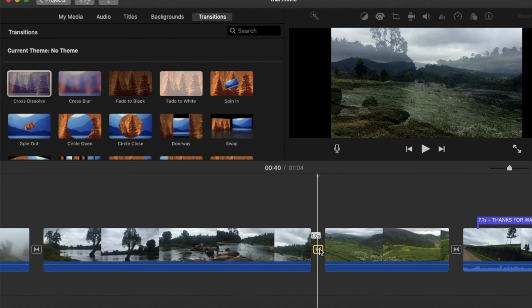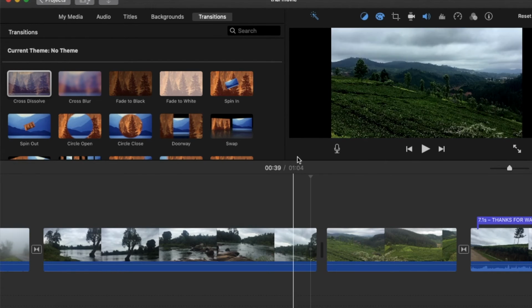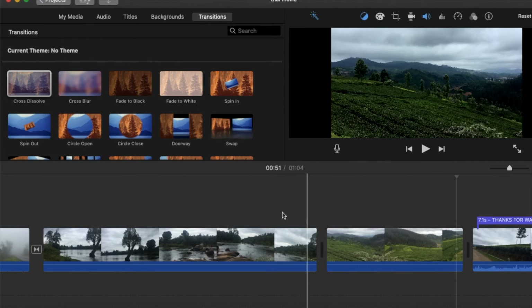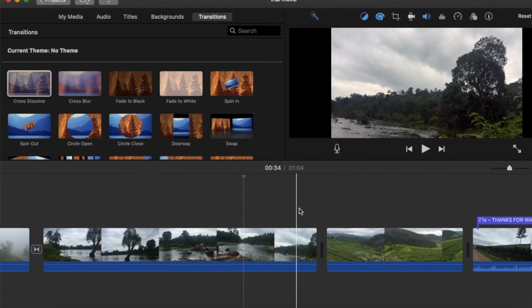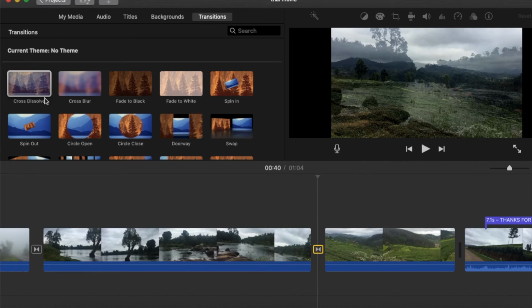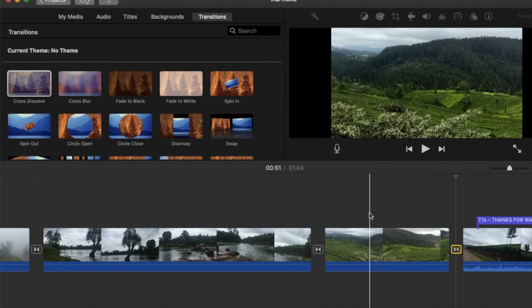Yeah, and when you add a transition, the length of the whole clip will reduce, which you might notice, because every transition will take 1 second away from each of the adjoining clips. So your total length, if it is say 40 seconds, will come down to say 39 seconds.